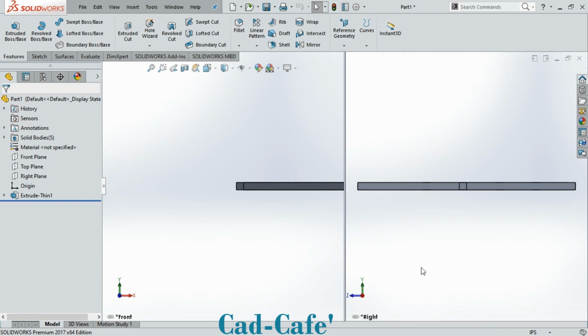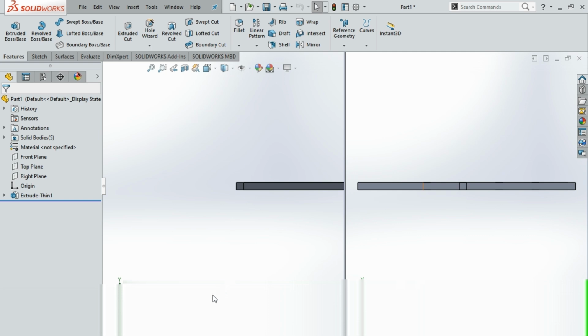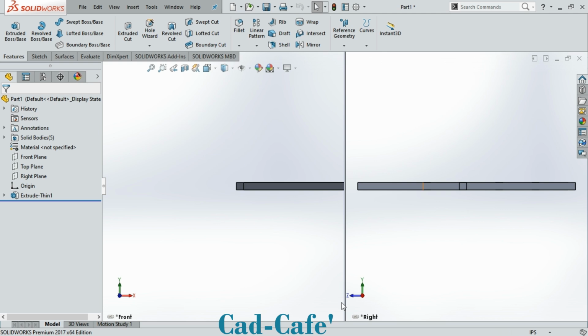So this is actually a third angle projection setting. Here we have the top, the front, and the right. If you were to use first angle projection, what you see is that the top will be down here, and then here will be the front, and here will be your left side.